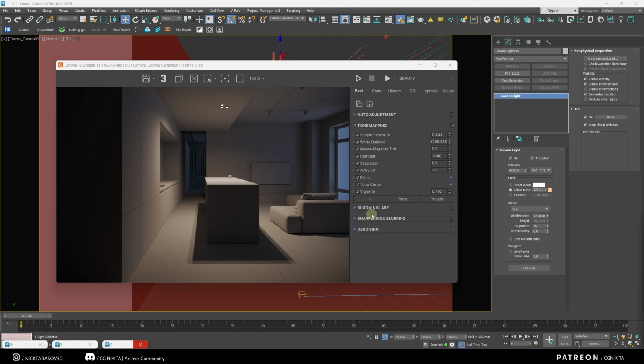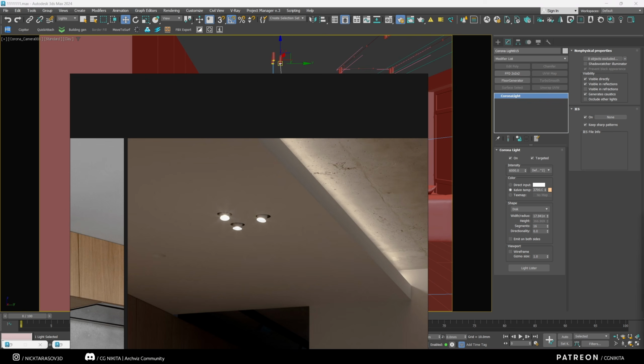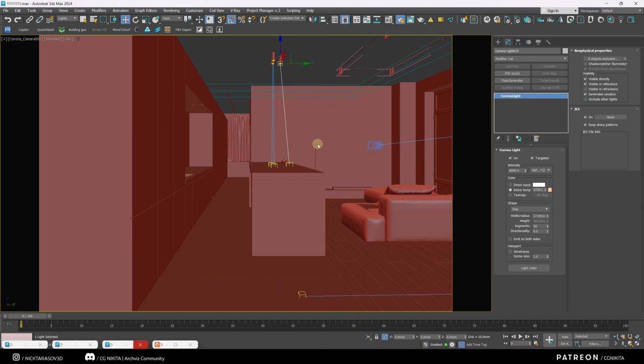Let's turn on the bloom and glare setting. Here you can adjust the size of this effect. Let's also add some LED lighting. I'm going to turn on the ceiling display.